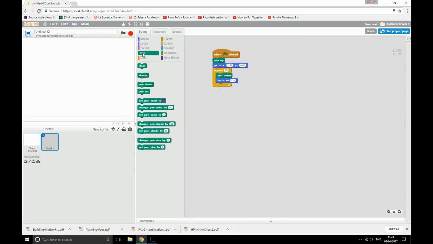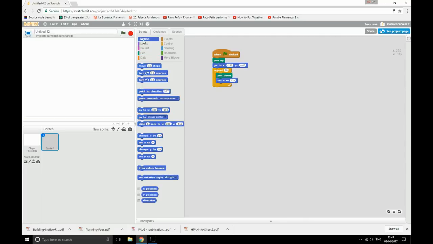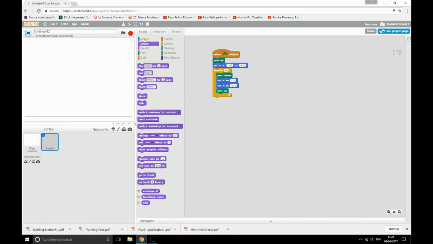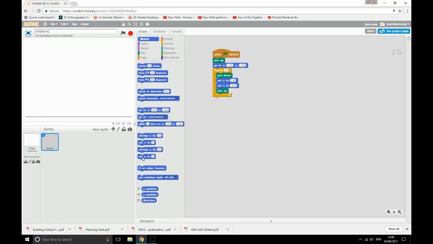Then what we need to do is let's go back. So let's go all the way back. So x to minus 230. And then let's lift the pen up and let's move up a little bit. So pen up. And then we can just move up a bit. And let's change the y. And we'll change the y by, oh, I don't know, let's try 50 first of all. Let's see what that looks like.